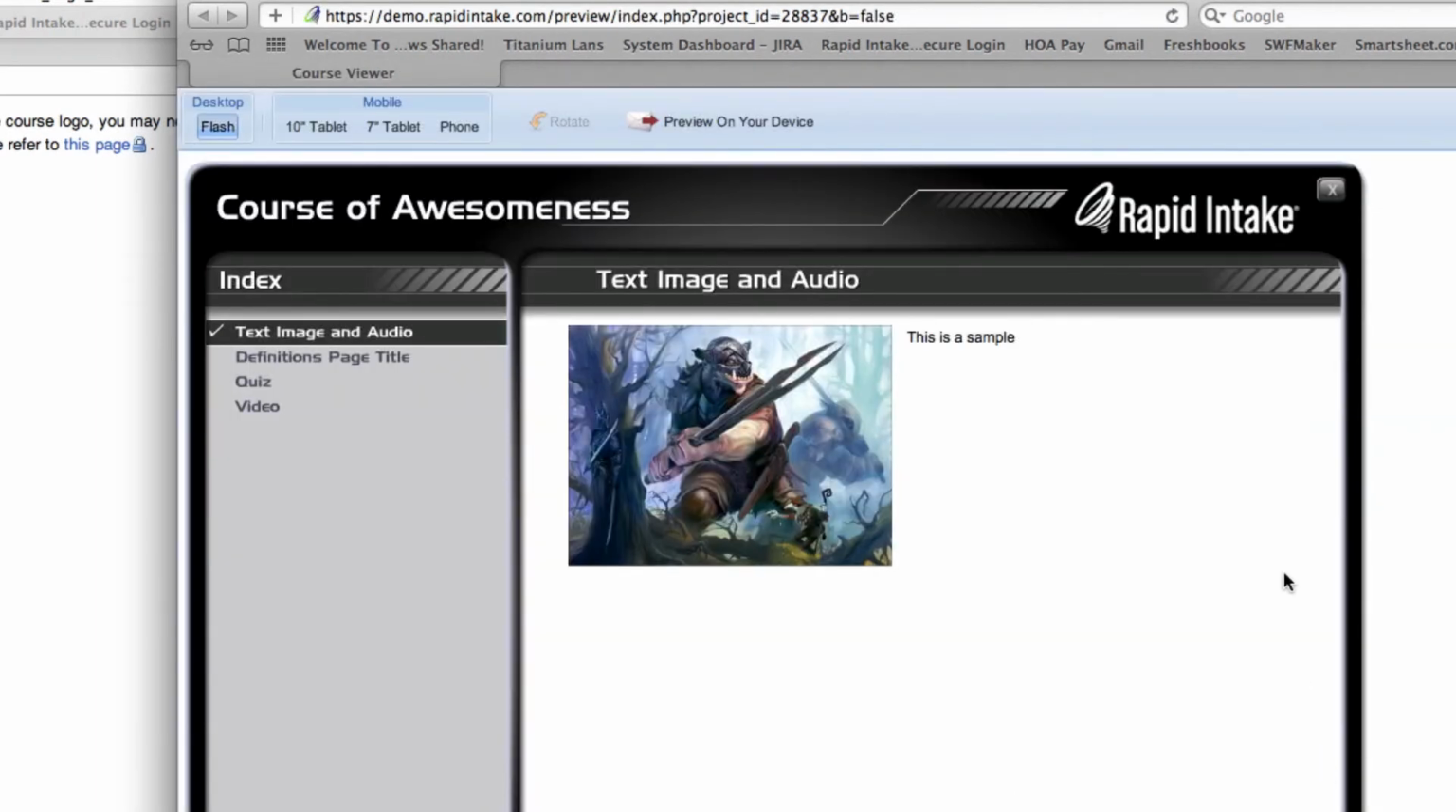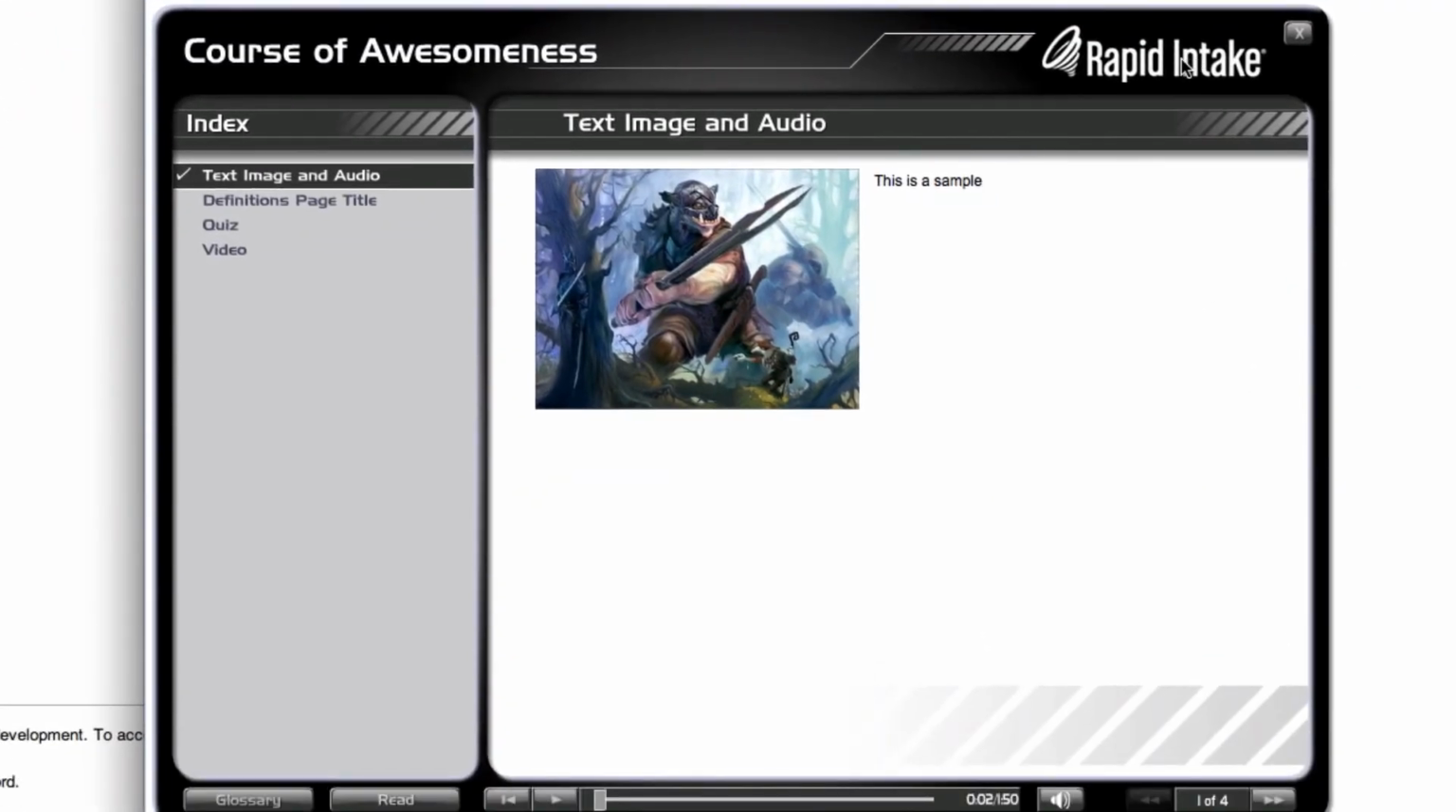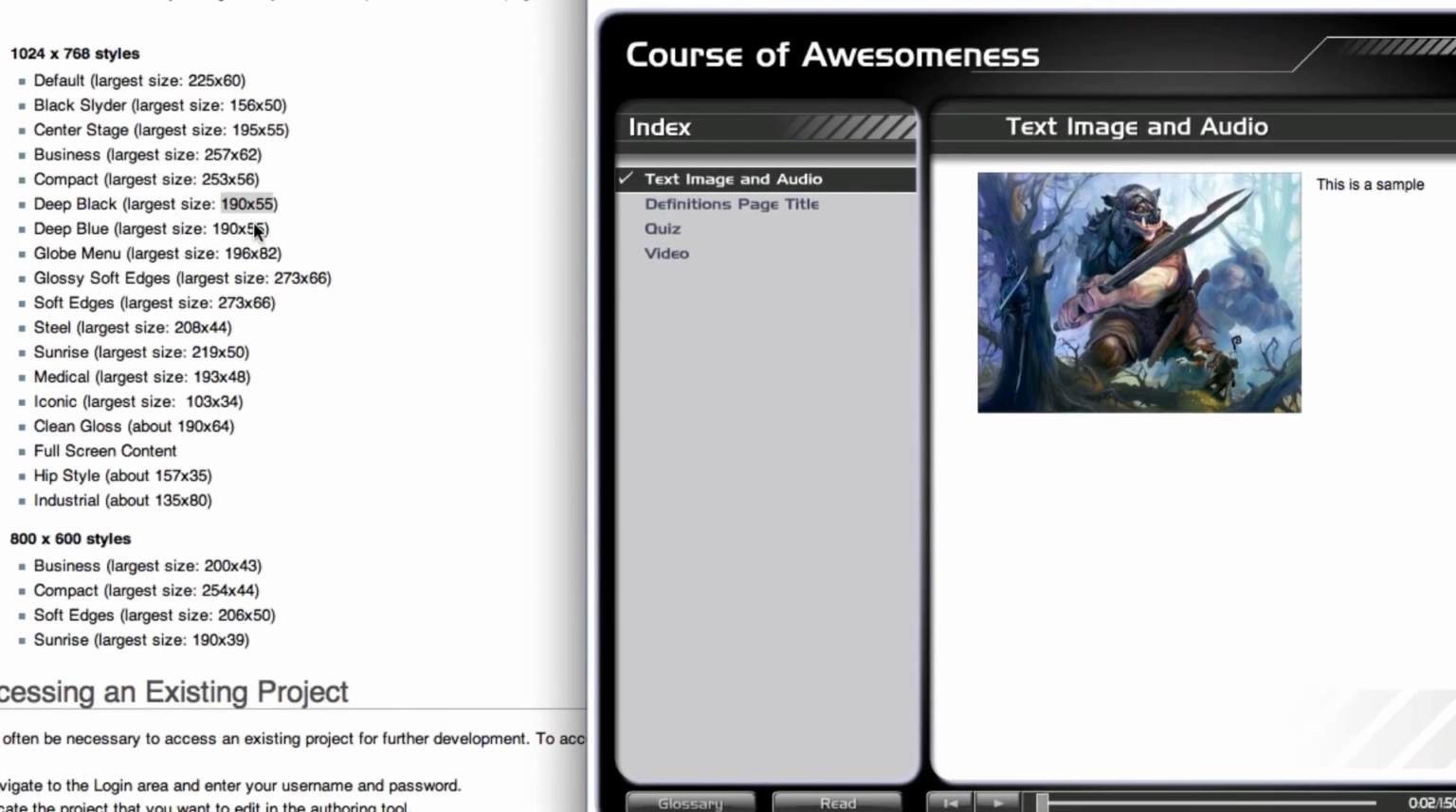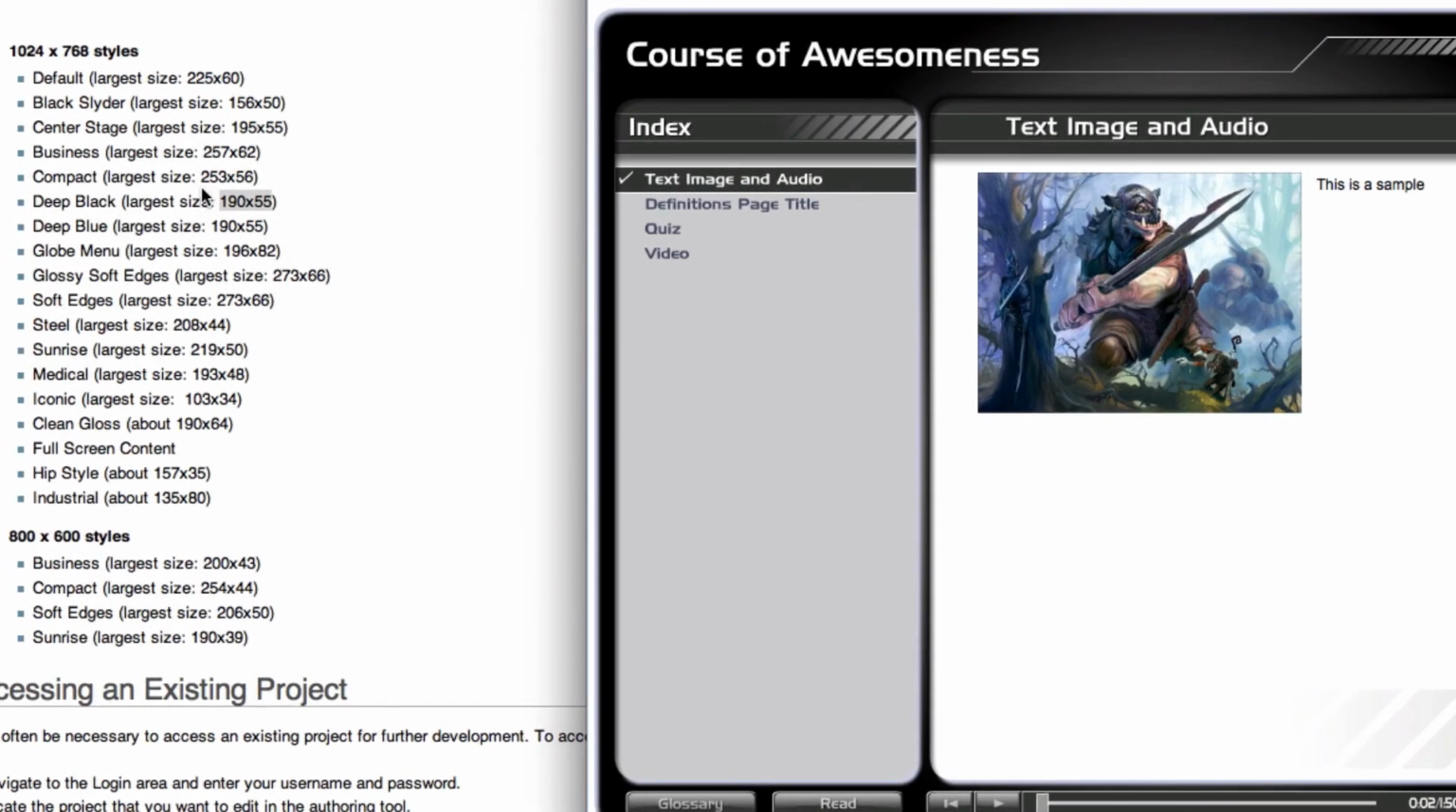Now that the course is previewed, you can see that the Rapid Intake logo, or whatever logo you may be using, now fits perfectly inside of that style. We have the transparency of the PNG being used. It sits right on the top right hand side. I got the dimensions from the website and I'm ready to go. And so if I decide to switch to a different style, I may want to swap that out to a different dimension or resize it or something like that. But that's how you get your logo to fit perfectly within one of the default Rapid Intake styles.